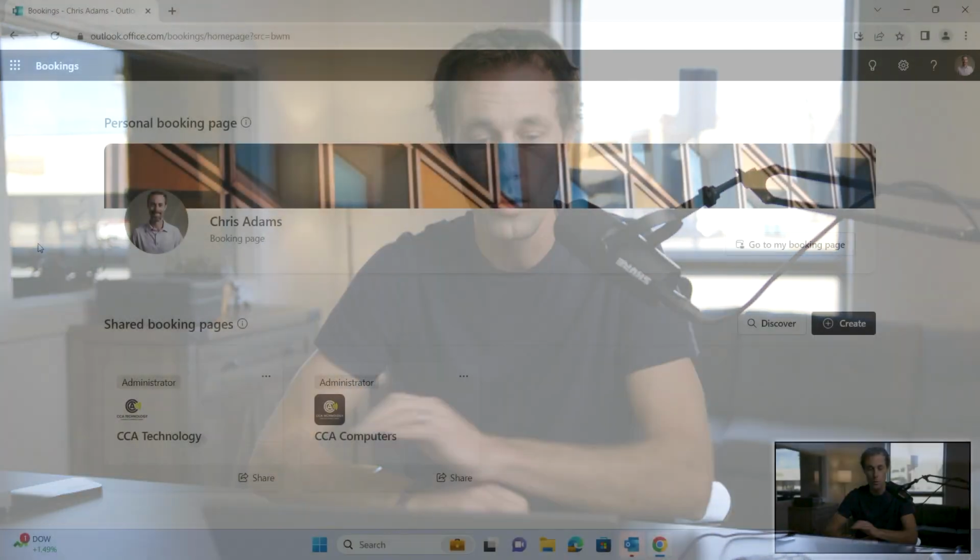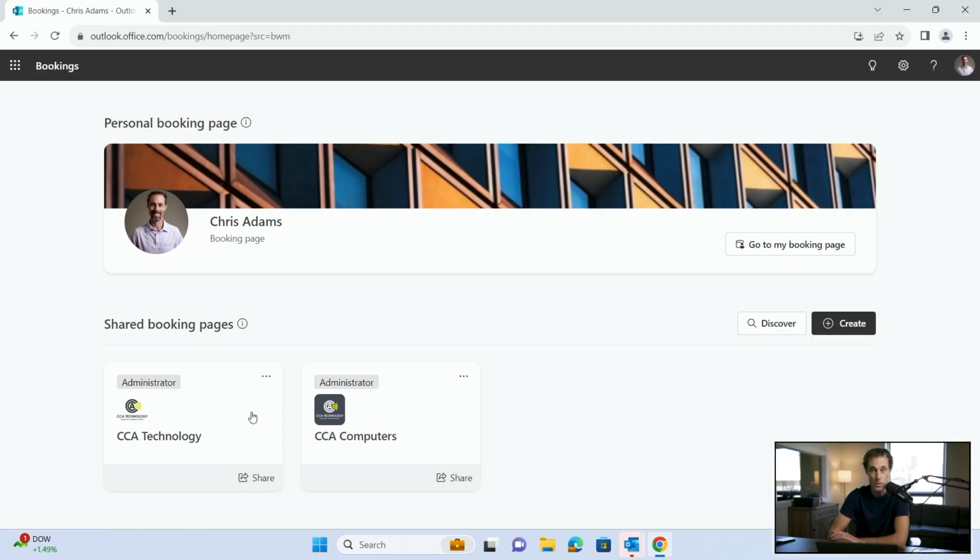Anyway, let's jump in. The first thing you're going to want to do is go to outlook.office.com/bookings. It should look like this. You might also have some similar shared booking pages that are either there by default or were built by the company. We can ignore those for now. Again, if there's a need for that in a future video, we will cover it.